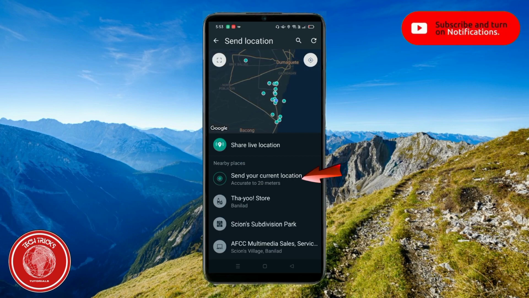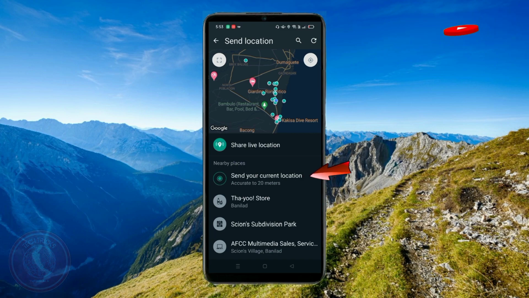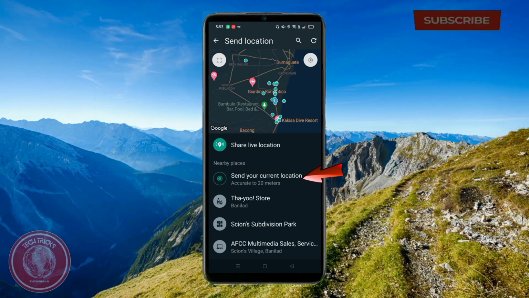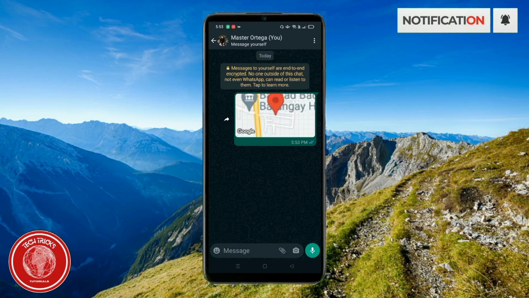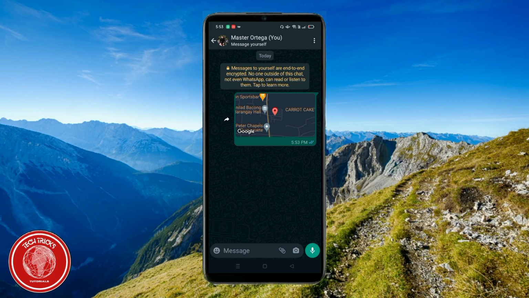And there you have it. All you have to do is, here's my location right here. All you have to do is click this one right here, and there you have it. You have successfully sent your location to the contact that you want to send.